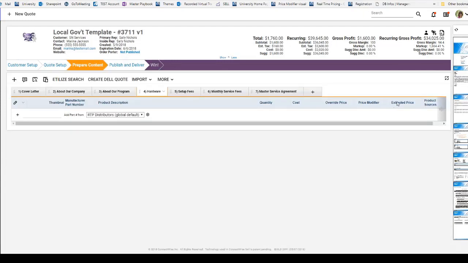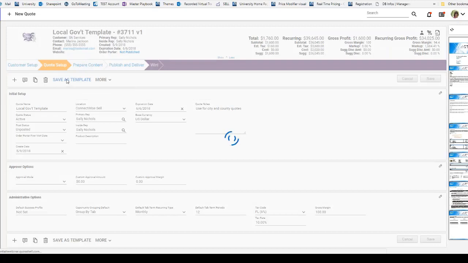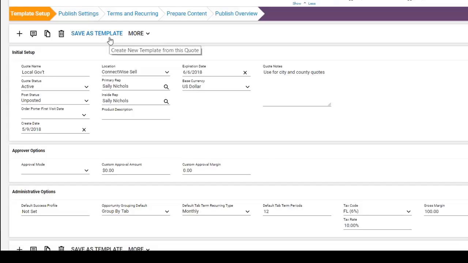I'm pretty much done. I'm going to take this and turn it into a template. The way I do that is I go to the quote setup section in the progress bar, and right here across the top I have save as template, and then it's going to pull me into edit mode. So I can do one more quick walkthrough, make sure it looks good, it's good to go. I don't want to make any more adjustments, and I can always come back to this template and adjust it again. So it's never really totally set in stone. You can make changes again.